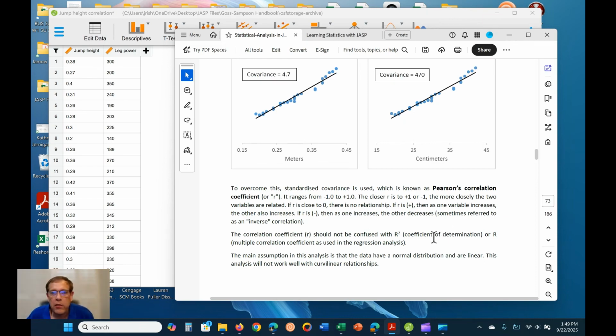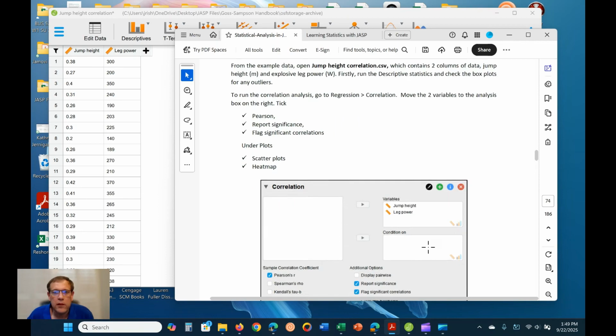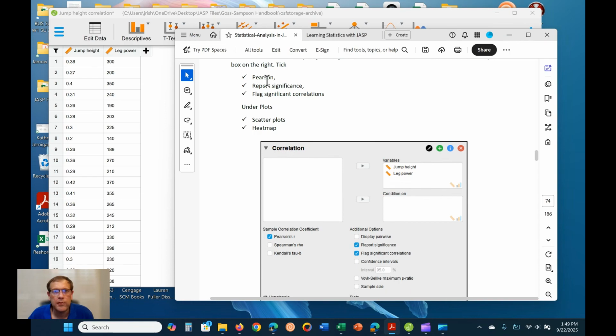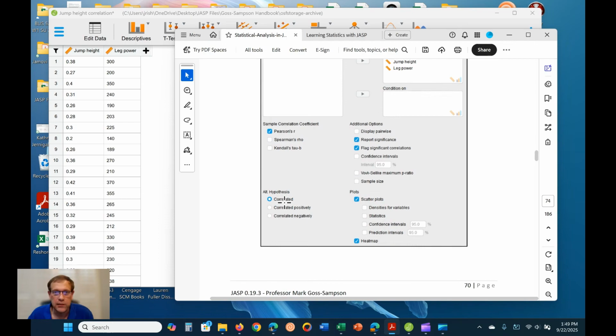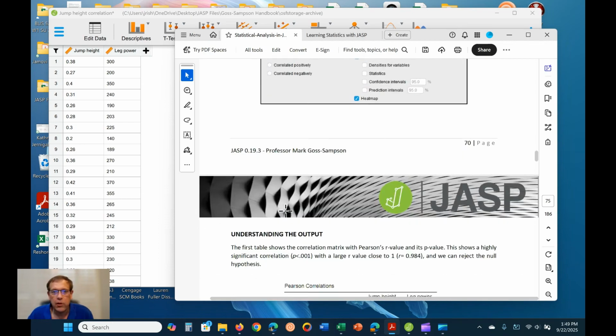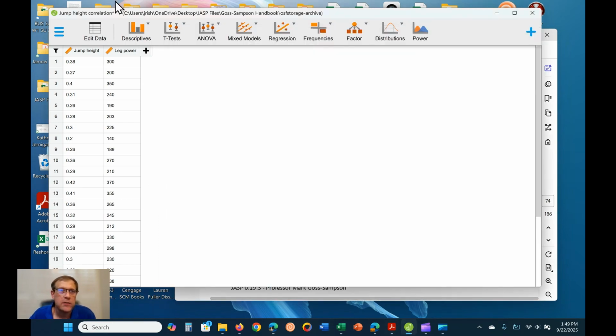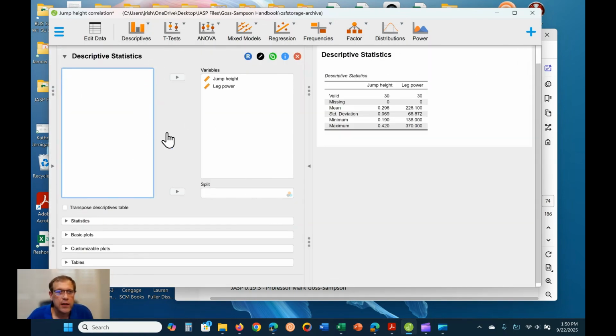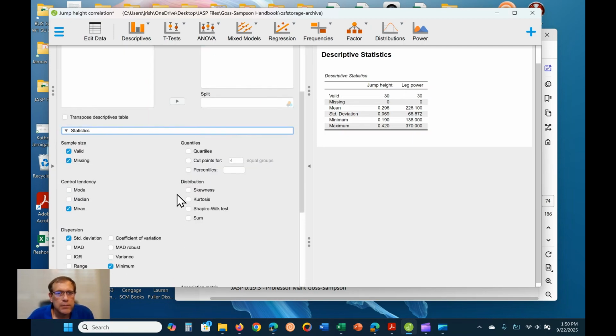So we're going to go ahead and load that data set and just take a look. He's wanting Pearson's, report significant, flag significant, scatter plots, and heat maps, and that's okay. Normally I don't do all of that for correlation or covariance, but we're going to start with descriptives because that's where we should start. And we're going to look for outliers, and you can click on all this, but you can get all that from within the actual calculation, and that's where you should get your Shapiro for normality.